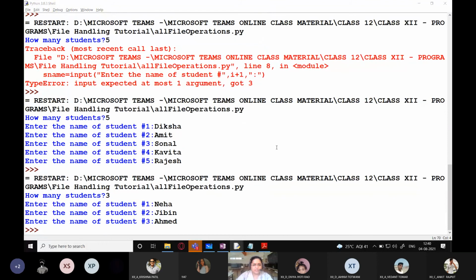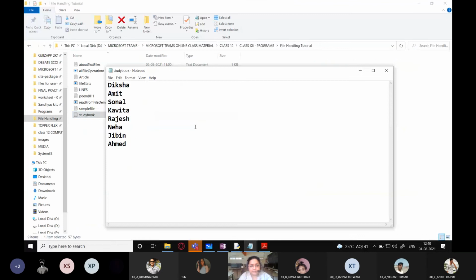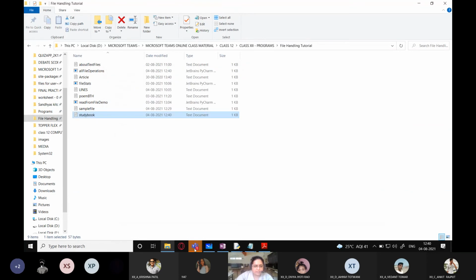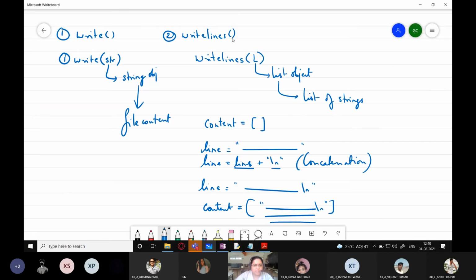Okay, and let's check it on the file, and you can see that the 3 names which I added later on were added to the previous names. The previous names are not deleted. Understood it? Okay. So this was write function and writelines function.